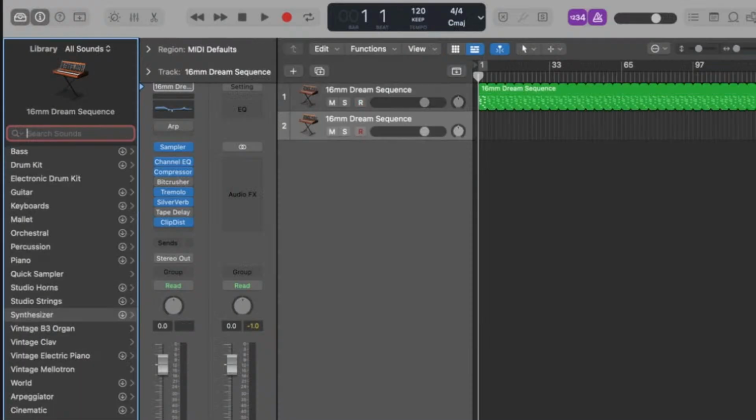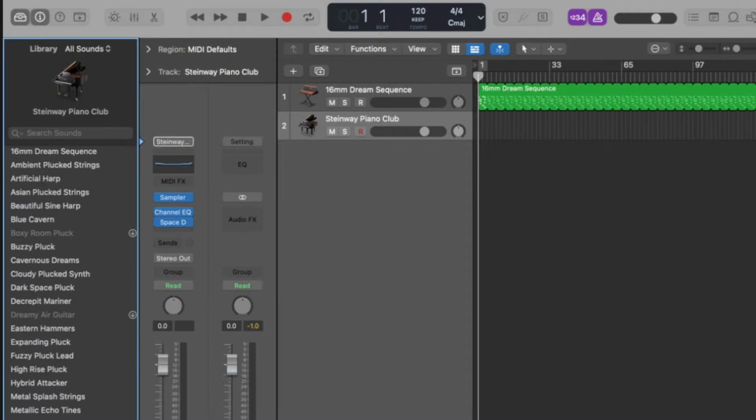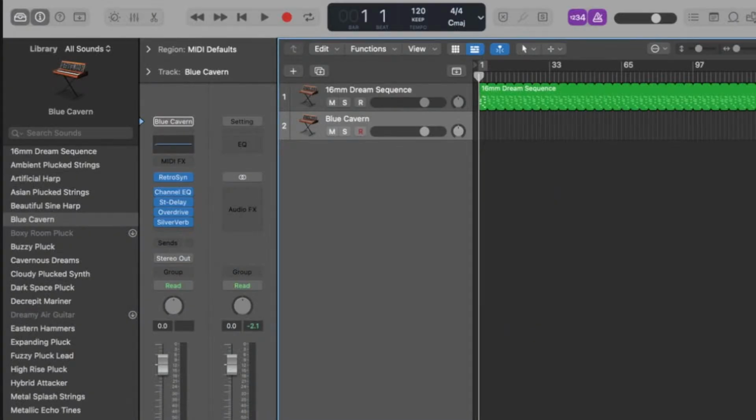The other thing I want to talk about is being able to select your default sound. It has also helped me. If you want a faster workflow, once you know the sound you use a lot, you just come to your sounds over here. Let's say maybe it's a piano. I'm just going to select the Steinway piano, and I'll use the blue software instrument.